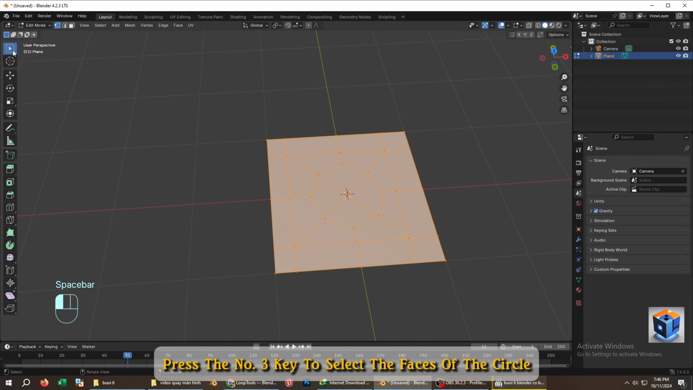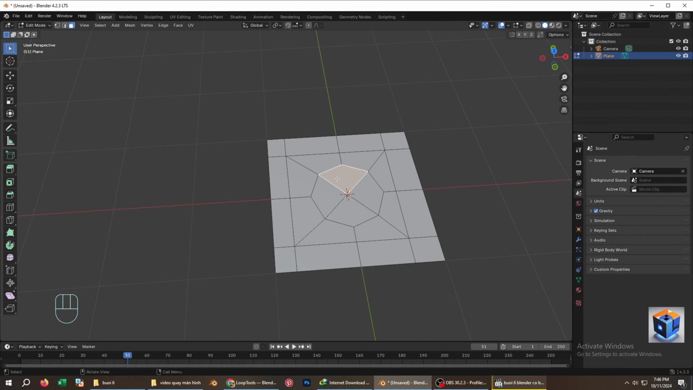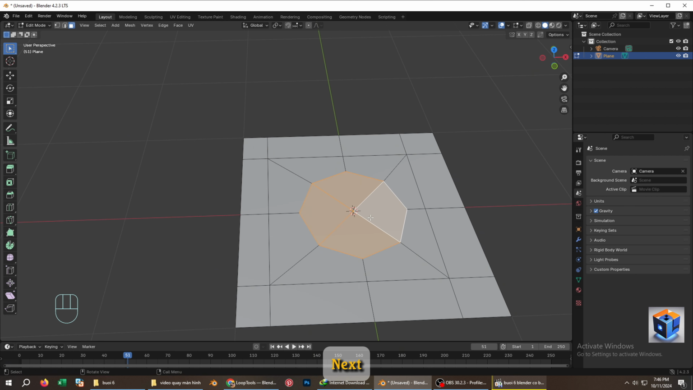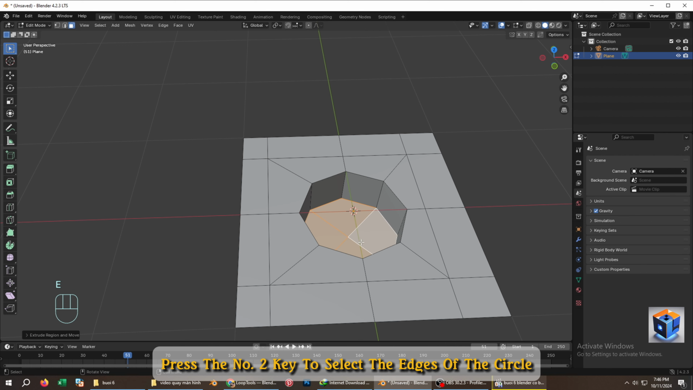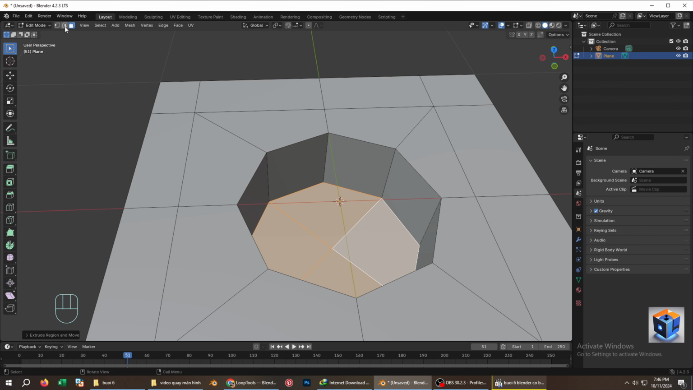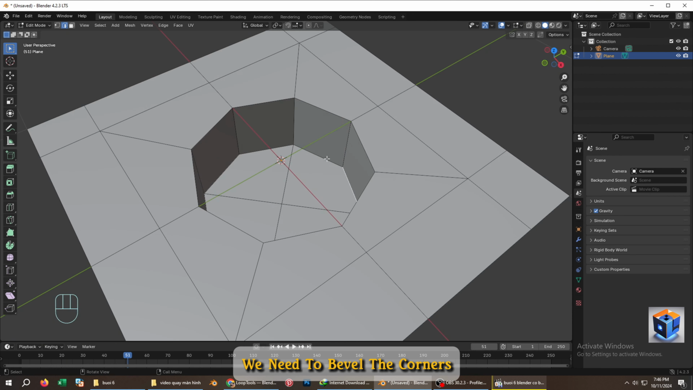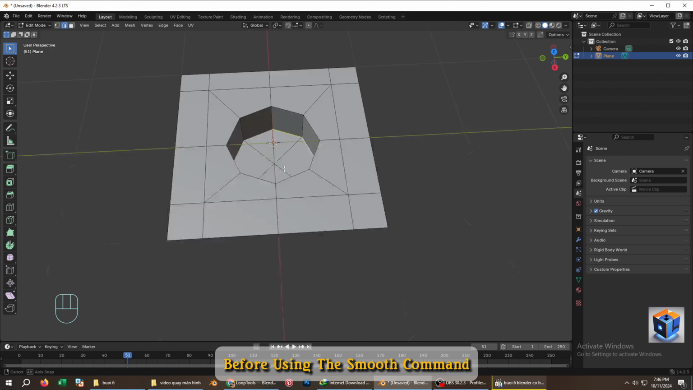Press the number 3 key to select the faces of the circle. Then press the E key to extrude downward. Next, press the number 2 key to select the edges of the circle. To keep the circle smooth and undistorted, we need to bevel the corners before using the smooth command.